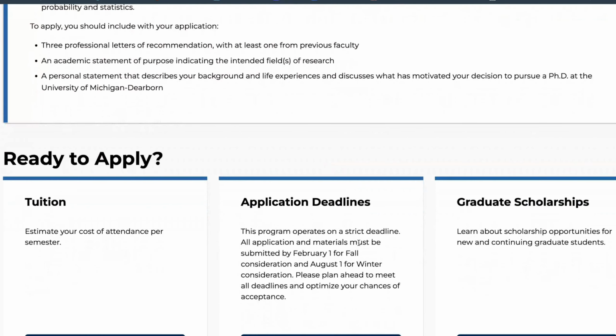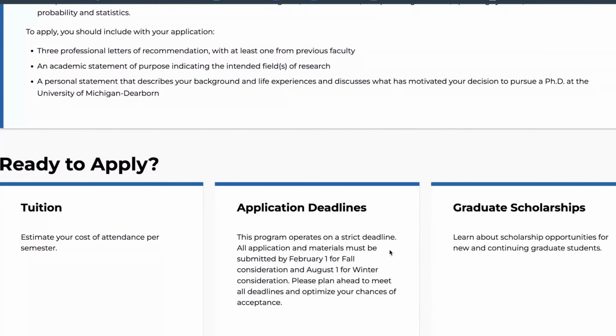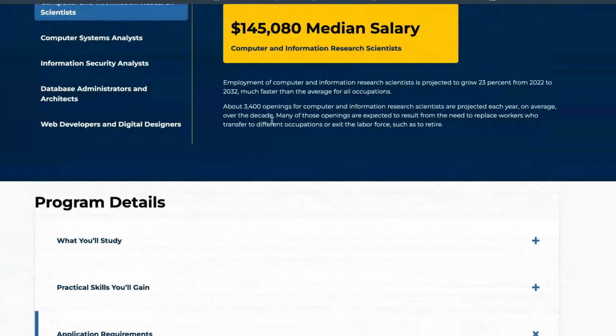And then this is the application deadline for this. All right. So February 1st for fall, if you are considering fall, and fall is where we have most of the funding. So you may want to look at that. And then they have their link to their graduate scholarship. All right. So that means they have funding, they have scholarships in this university.